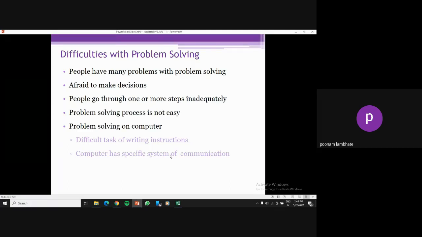Again, here I'll say that for each and every problem there is a solution. Not only one solution, multiple solutions are there. Then you have to find out which one is feasible, which one is easy, which one is effective, and accordingly solve the problem.